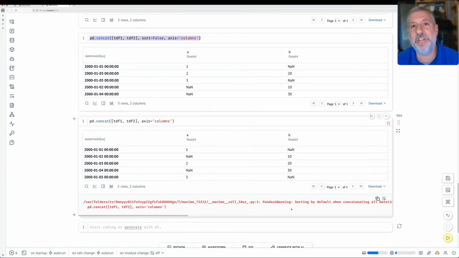So if you use data frames with datetime values and you are combining them together with pd.concat and you want them sorted, this is an important point for you to keep in mind.